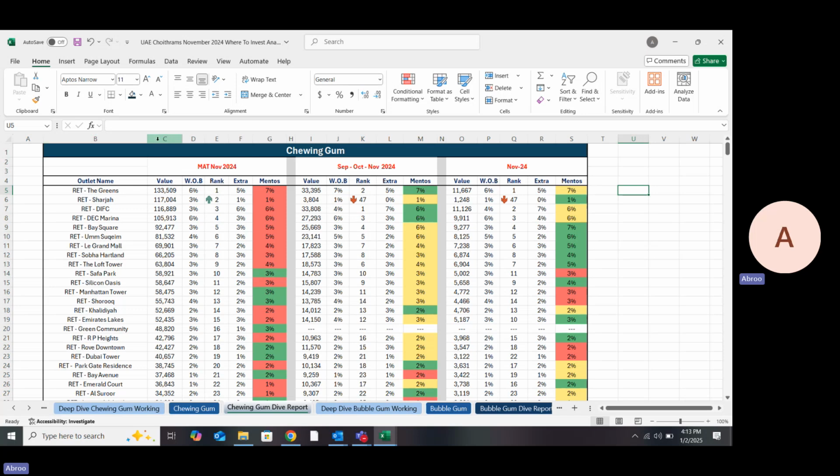What is required to do: we have to perform the analysis in which we divide the slide into three parts according to the time period. First, we have to work for the MAT, I mean 12 months. Then L3P, which means last 3 months. Then LP, which means last month. For these three time periods, we have to calculate the sales value, WOB, ranking, then VMS percentage of Extra brand, and then VMS percentage of Mentos brand against these outlets or sites.